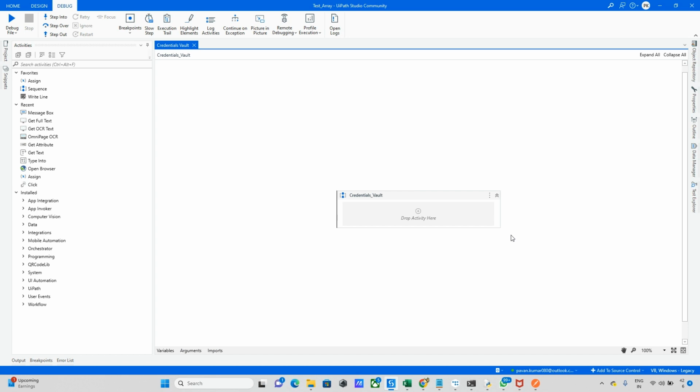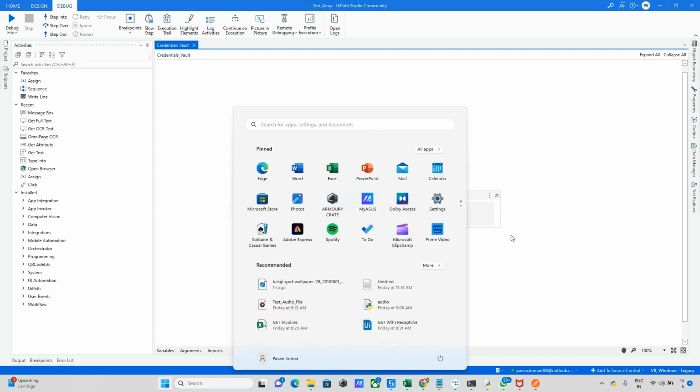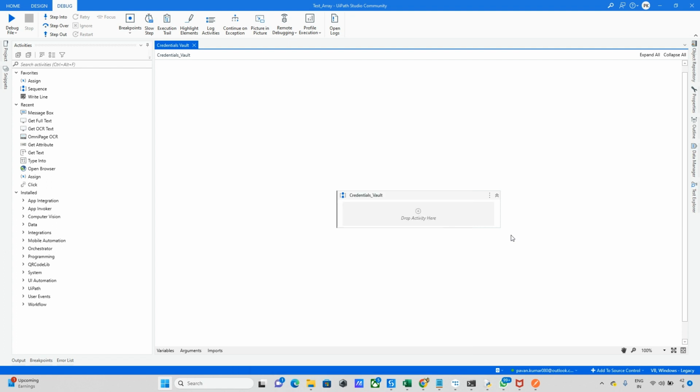Today we'll try to explore one more new topic, and this is related to the credential vaults. So basically, we have multiple credentials we can store. The first thing I'm showing here is Windows credential.